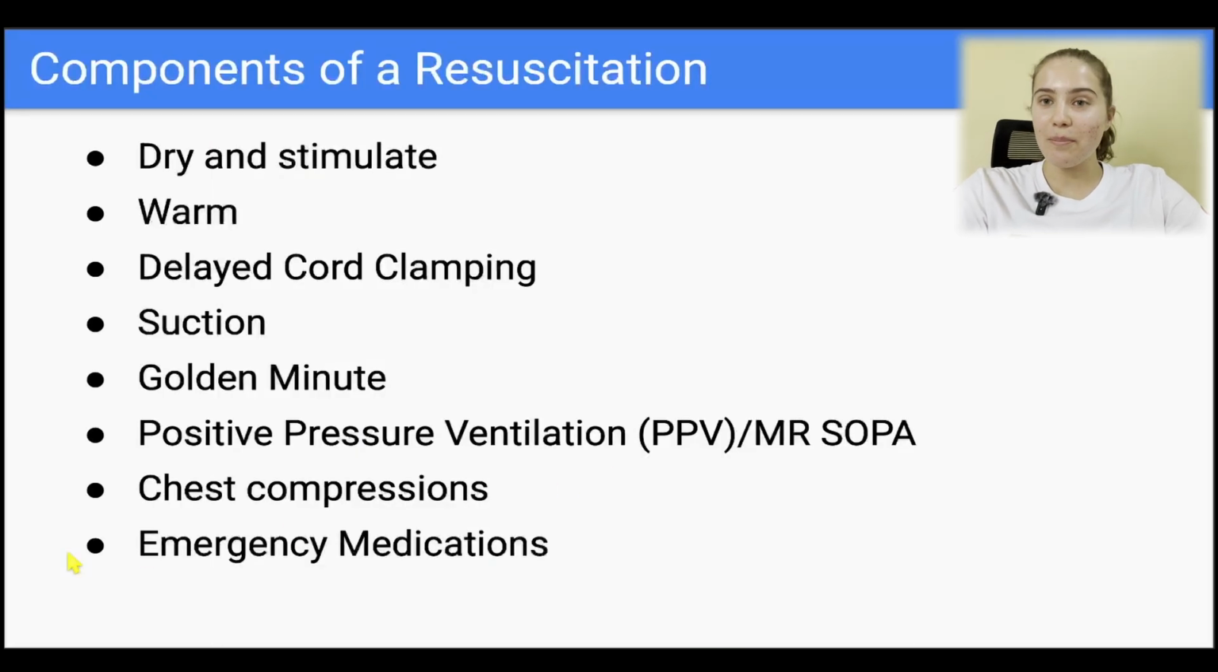So those are all the components of a resuscitation. You probably and hopefully won't have to do all of them at every delivery, but it's always good to be prepared for the worst case scenario.